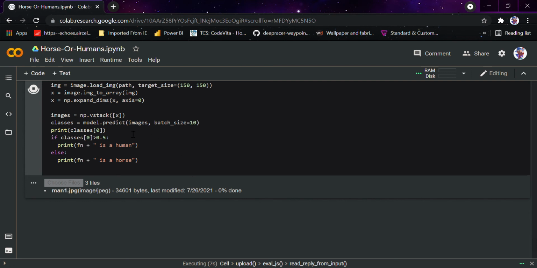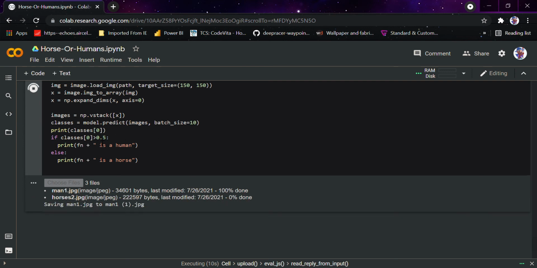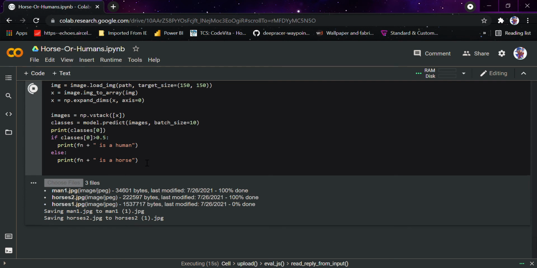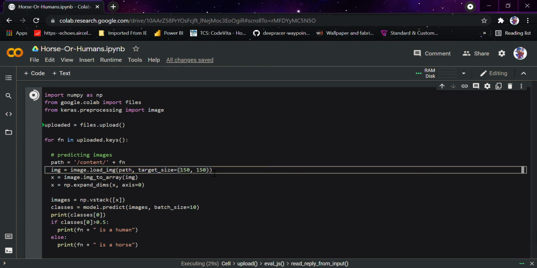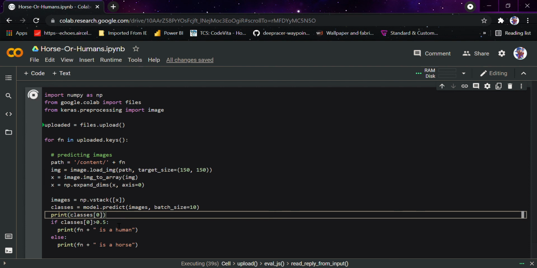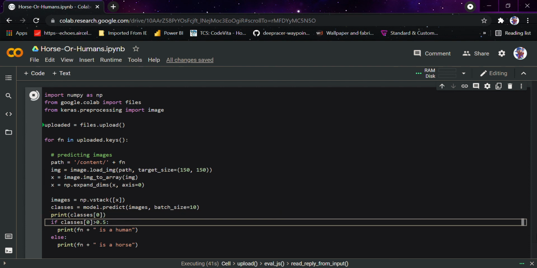Yeah, so you can see if the class's value is greater than 0.5, it would be human, and else it would print it is horse. So 2 of our images are uploaded. Now we would be waiting for the third image, and as soon as it uploads, it would go to the path content. Then it would again be loaded to target size 150 by 150 because we have done that to all our images. Then the model would be predicting it here, and then we would be storing it in an array, and if the array's value is greater than 0.5, it's a human, else it is a horse.